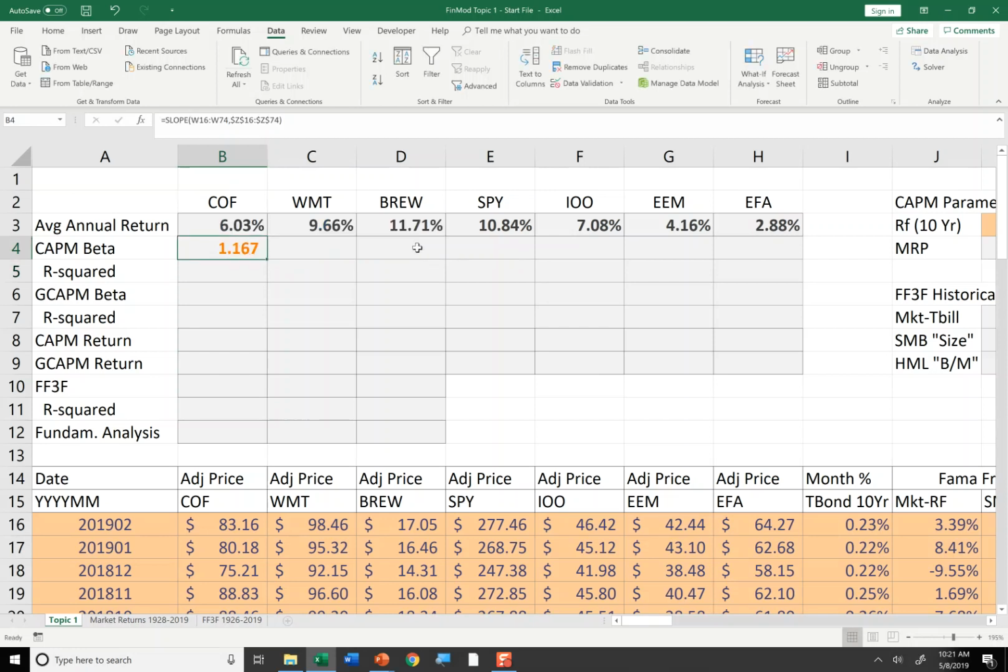So there's my slope for Capital One, 1.167, my beta. That tells me it's a little riskier than the market. Walmart is much safer than the market, 0.31 beta. Now if I drag that across, what you see is the safest asset appears to be Walmart. The riskiest asset appears to be Capital One. And notice that the slope of the SPY to itself is 1, which makes sense.